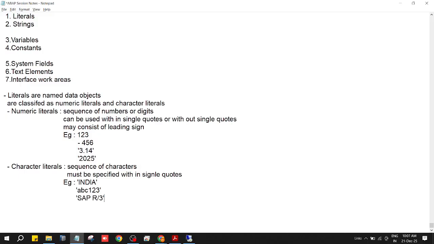See, SAP R3 consists of what? Letters, space, again characters, a special symbol slash, and a digit. If you go to write it here, ABAP, ABAP slash 4. Here, only characters but no space. Then slash, a special symbol. Then 4 as a digit. See, these are all allowed only. Whatever I mentioned, the 4 types of examples are all allowed only.